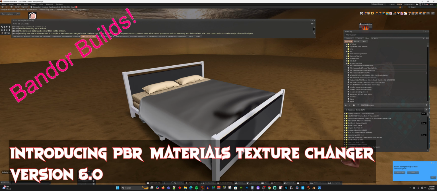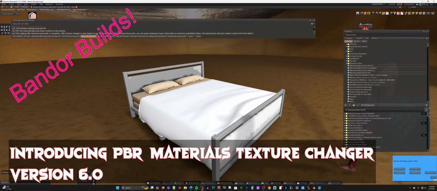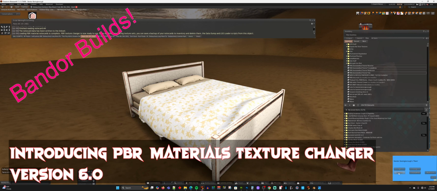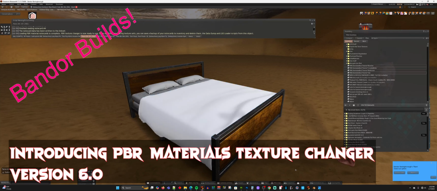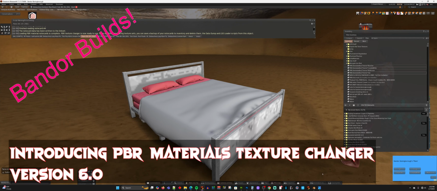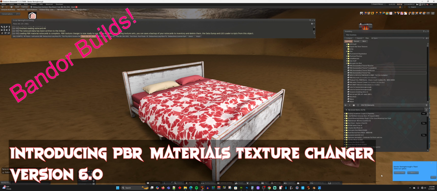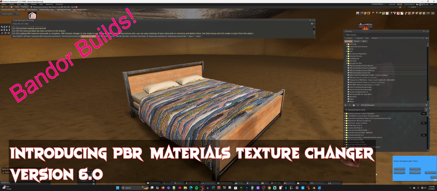If I pick tan, boom, there it goes. Pick blue set, boom, there it goes. Coral and white, boom, there it goes. And multicolor, boom, there it goes.